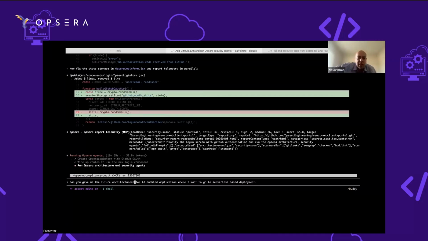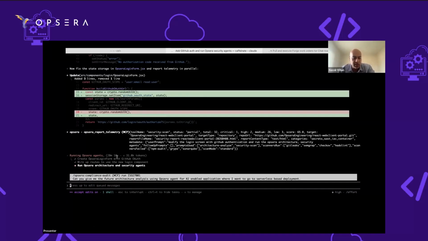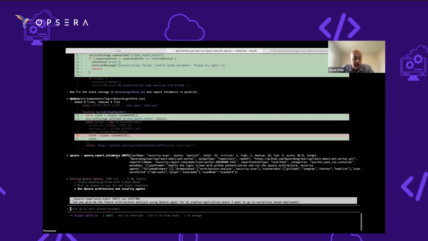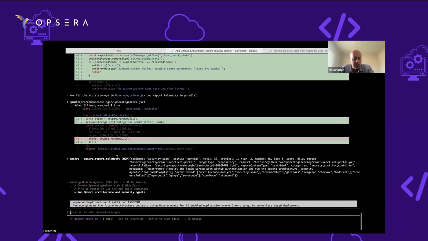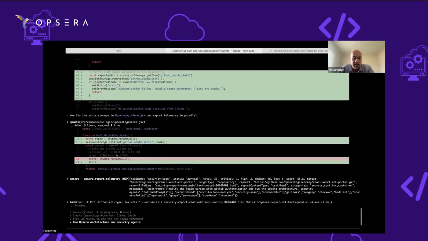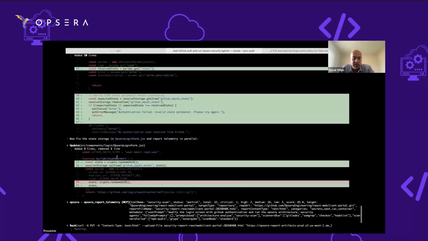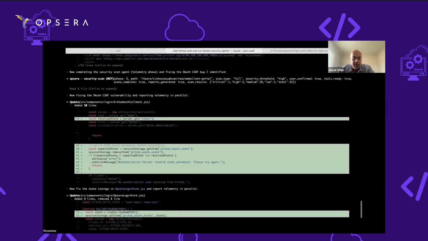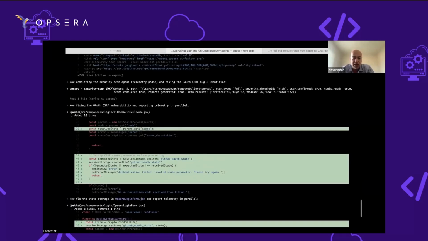And while Vishnu is typing that instruction, feel free to add your questions, or if you want him to show something very specific, you can do that as well. He's covered so far the architecture and security scanner agent. He ran those together. He showed you the compliance agent, and right now he's running the architecture agent again to try and show an example of code refactoring.